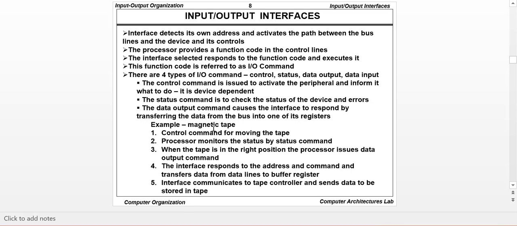So an example is given here. If the data output command is to output the data from the CPU to a magnetic tape, what is the sequence of commands? What actually happens? A control command is issued first, for moving the tape. A tape is nothing but, you can imagine a cassette. We used to have cassettes in those days. So your magnetic tape is very similar to your cassette.